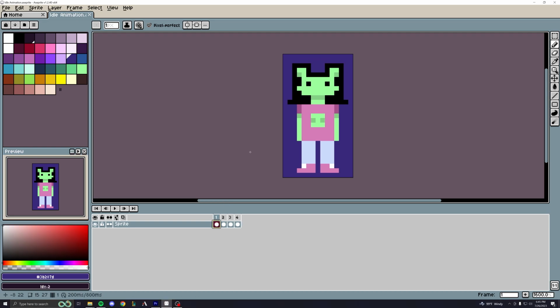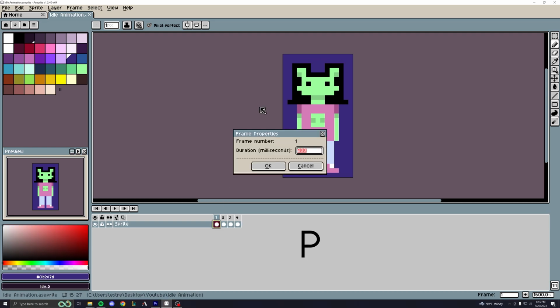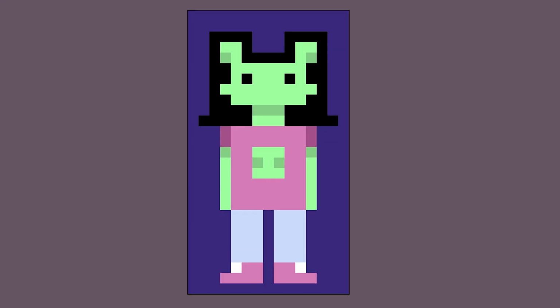Now go back to the first frame and press P. Make sure to set the duration of every frame to 200 milliseconds. And it's done!